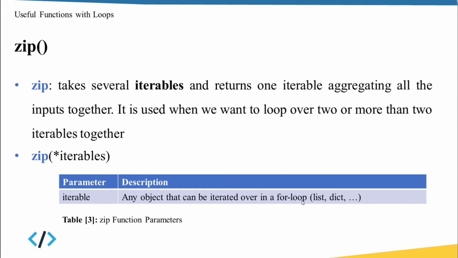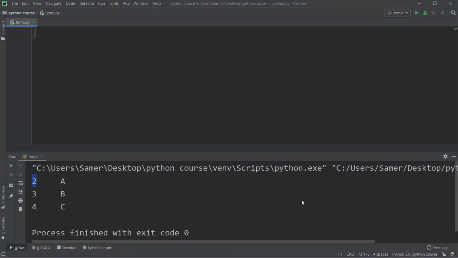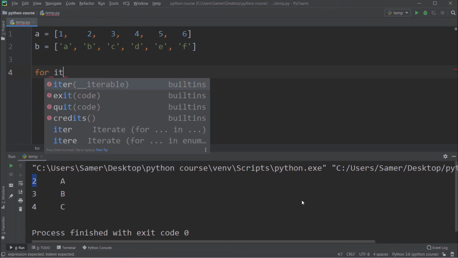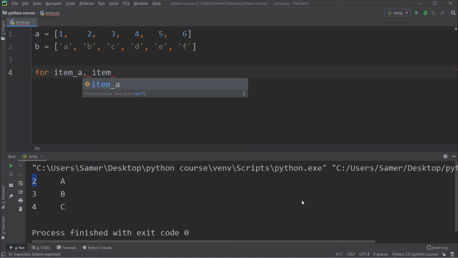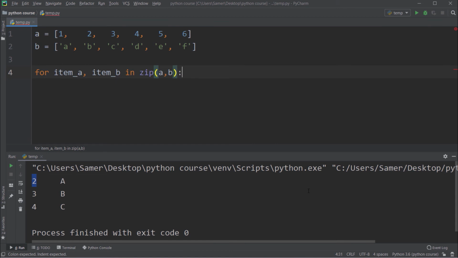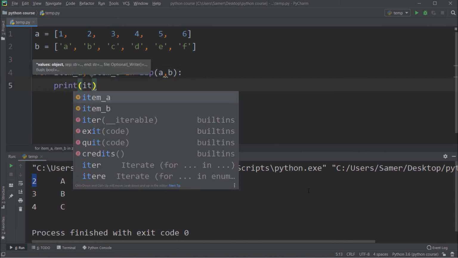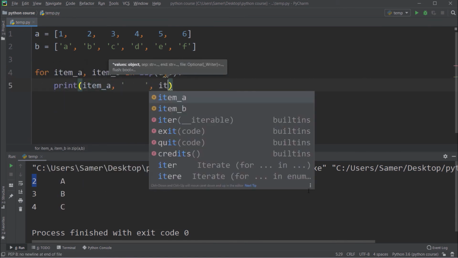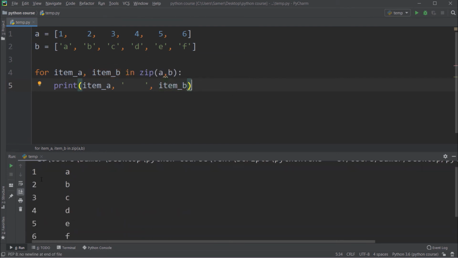Let's move now to the PyCharm IDE to see some examples. Let me assume that I have the following two lists. A equal to 1, 2, 3, 4, 5, 6. B equal to A, B, C, D, E, F. Now I want to print 1, A, 2, B, 3, C, and so on. So I want to loop over these two iterables together. So I will say for item A, comma, item B in the zip function, and here I will put A, comma, B. Then I will print item A, comma, item B. Then I will run. And as you see here, I got 1A, 2B, 3C, and so on.